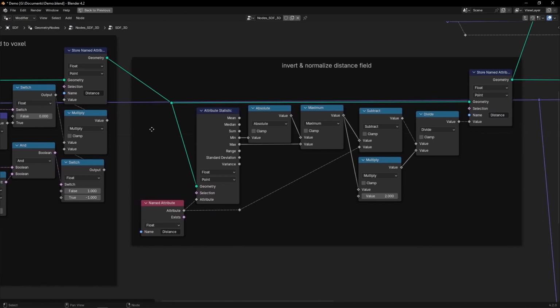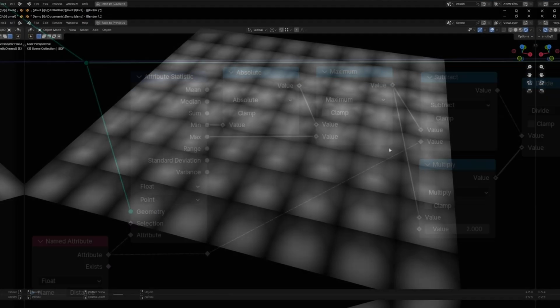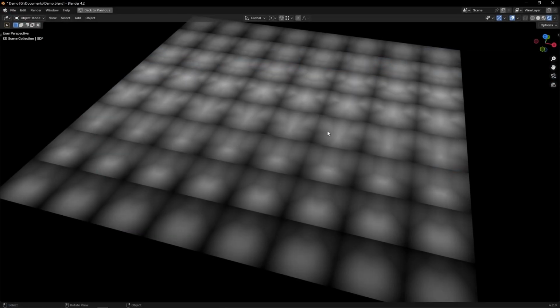Next, using an attribute statistic node, the distance is remapped into a 0 to 1 range, so the distance field can be rendered into an 8-bit texture if needed. Therefore, 0.5 is considered as on the surface. 0 would be the most distant voxel inside the mesh, and 1 same thing but outside the mesh.